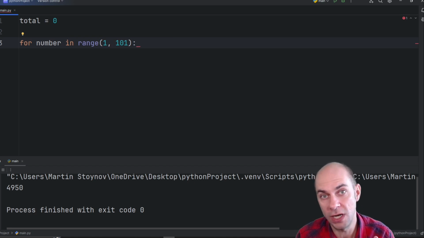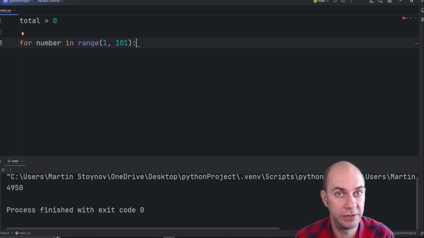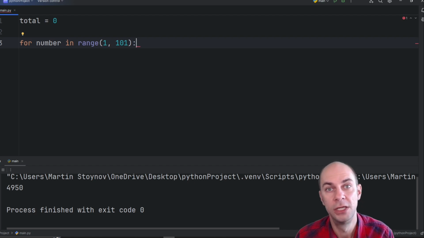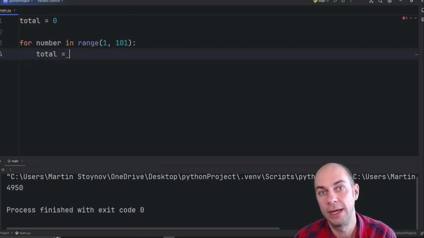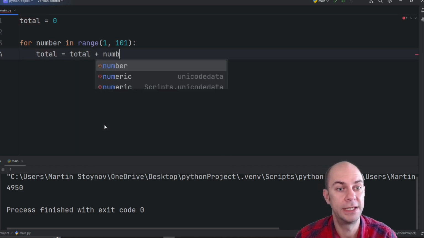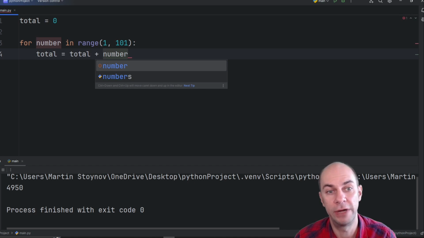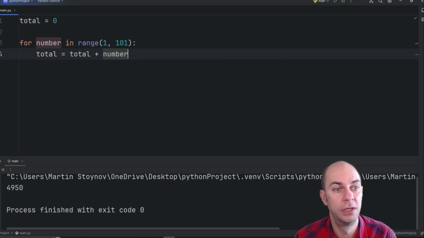So if you had written 100, we would have gone from 1 to 99, and that would give us the incorrect answer. In this case here, we will be going from 1 to 100. And for each loop, what we will do is take the total, and our total will be equal to the previous total plus the number from the current iteration. So for example, in the first iteration, total has been initialized to 0. So I'll take 0 plus number.